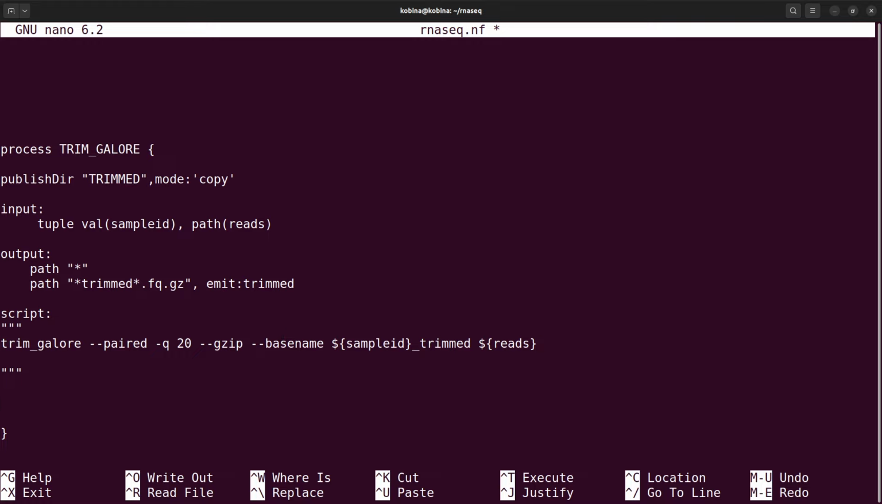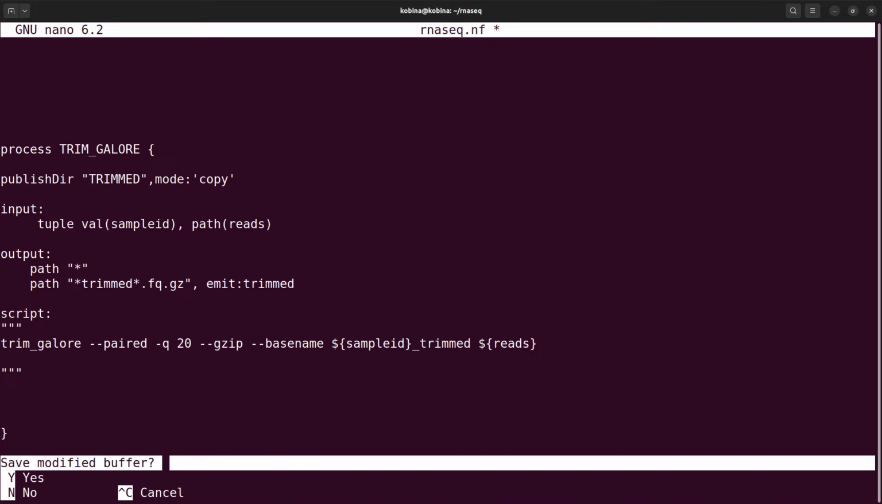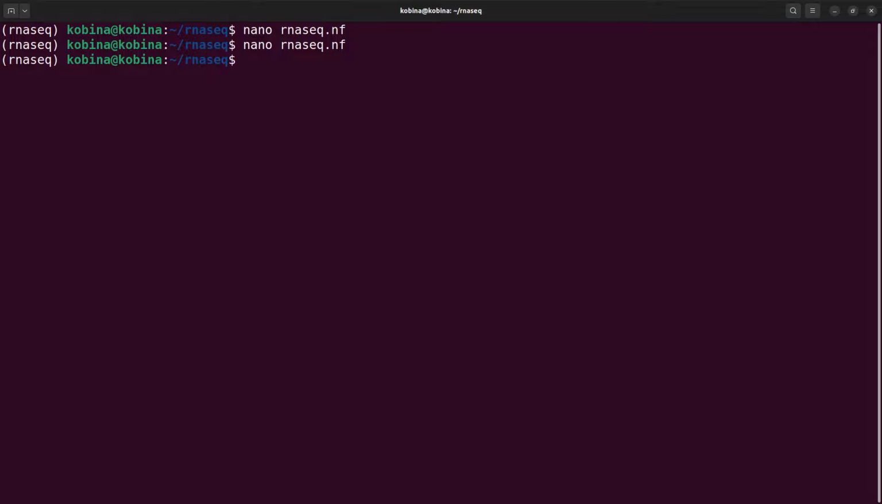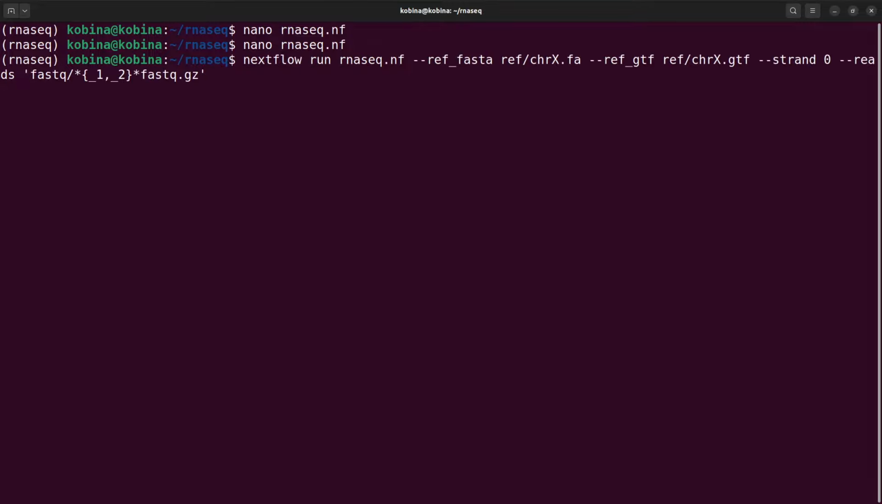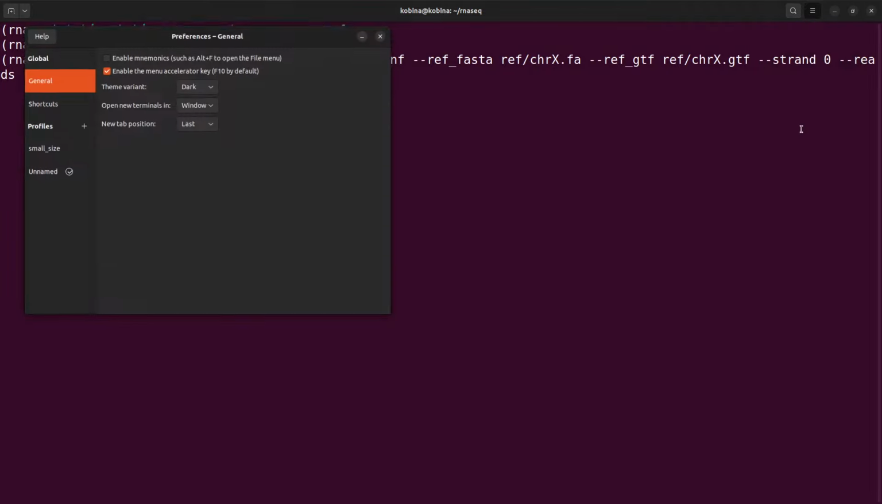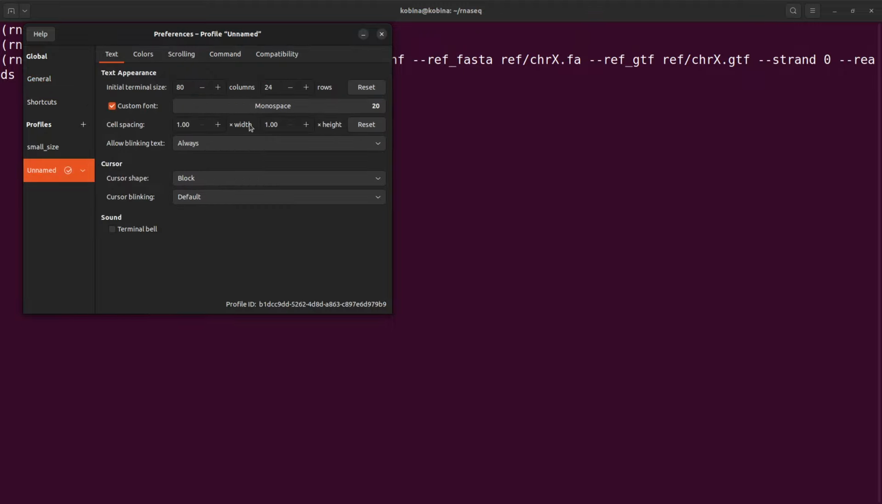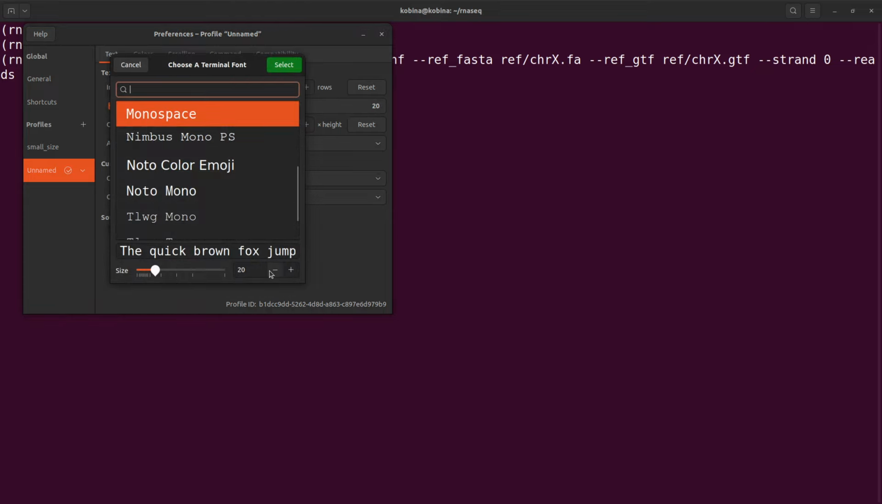So this is what we have. I'll type Ctrl X, save it, and rerun the script. I'll recall it again here like this, and then run it. So here it's dash dash reads. I think I'll just minimize for you to see first before you proceed. Let me just change it and make it 18 to see.